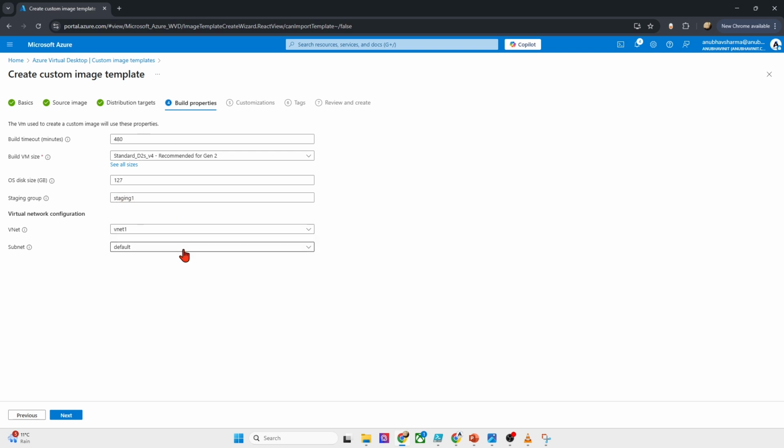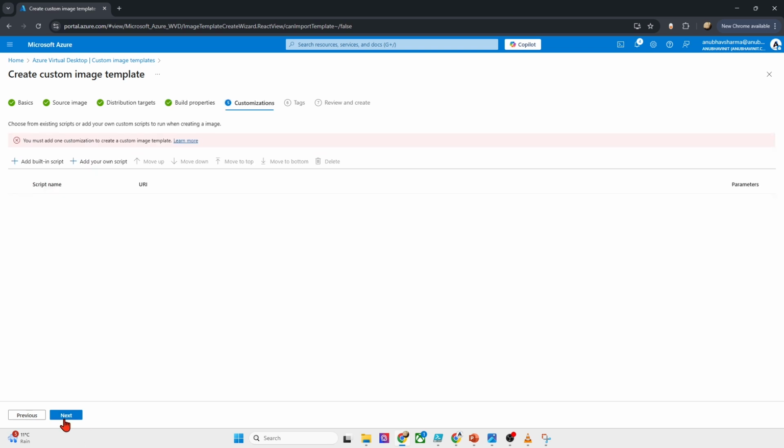VNet, we only have one VNet with a default subnet, but we can have another VNet as well. For example, if you have a VNet for AVDs, which is behind a firewall and doesn't allow some internet access, which is required to access those scripts or applications or other things, then you can use an isolated VNet as well and select it while you are building the image.